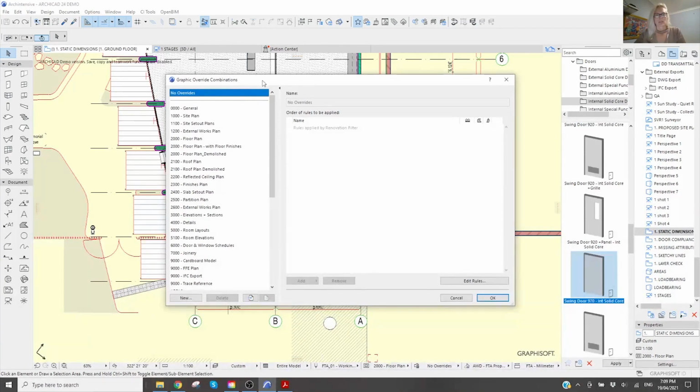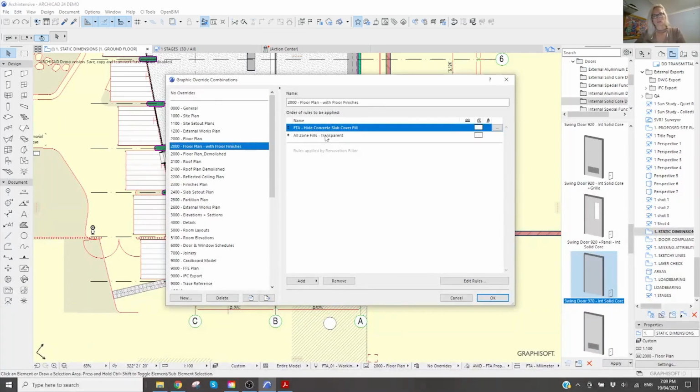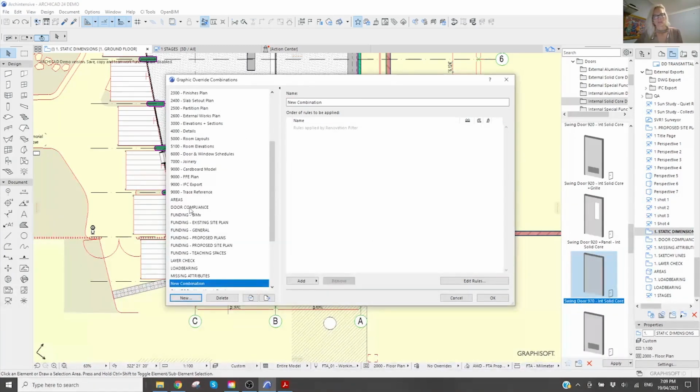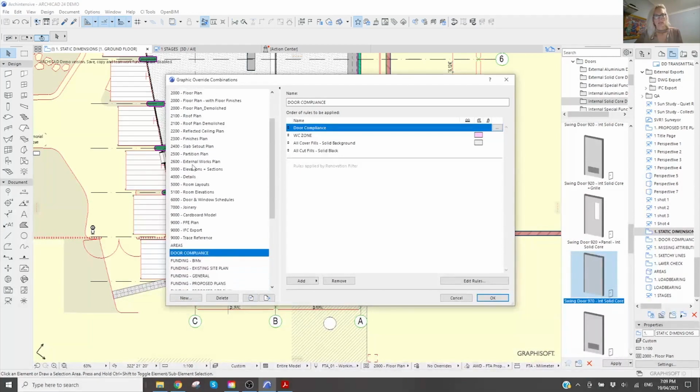So graphic override combination is exactly the same setup as in layers and layer combinations. So we've got layer and graphic override combinations on your left, and then we've got our rules within those combinations on your right. Exactly like layers, you've got your layer combination and layers, single layers. So we can create a new combination by clicking on a new button and naming it, or we can duplicate an already existing combination. That's how you create.